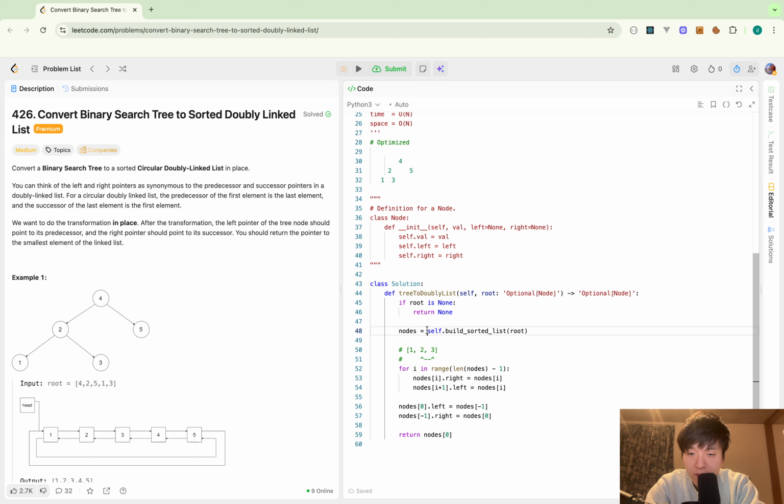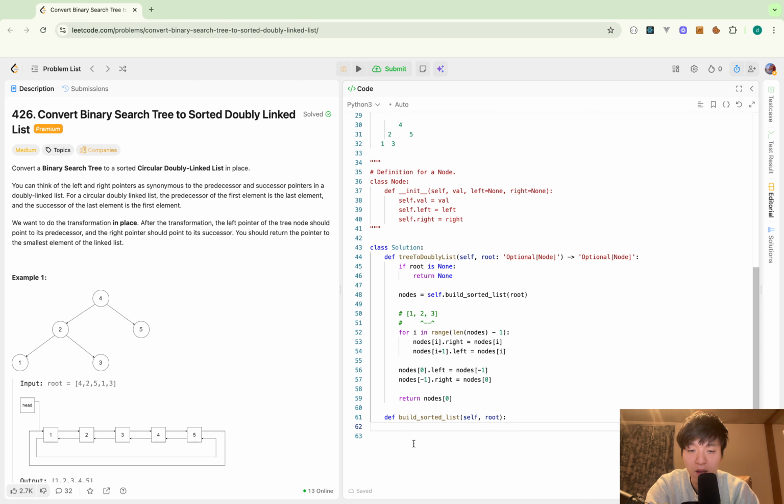Now I do this, build the sorted list. Okay, here I do the traversal iteratively. Yep. Sorry. Oh, on my second note, I will do this in an iterative way.